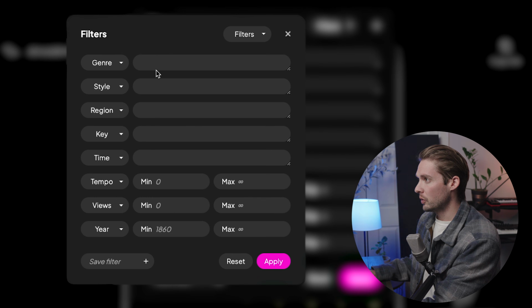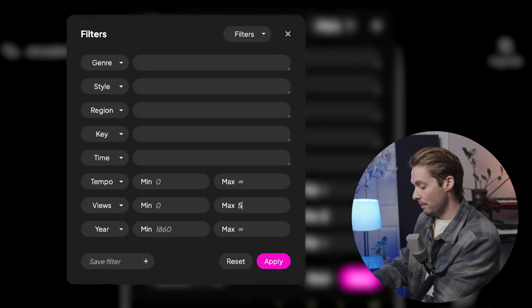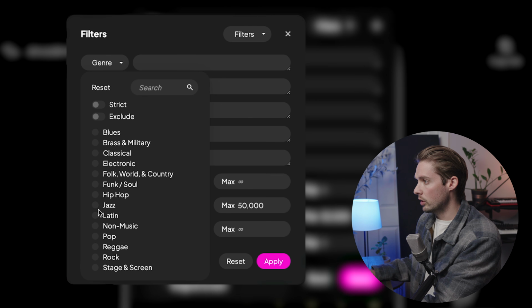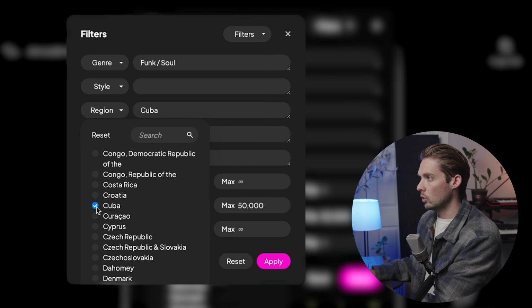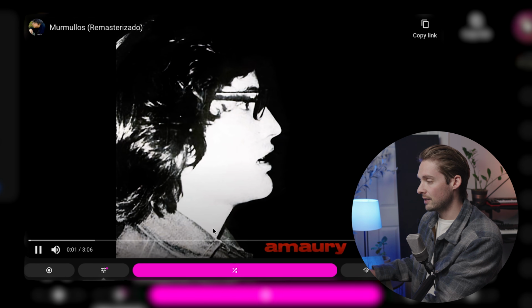What you do is you hit filters here. You can filter by genre, style, even time period or region. You can also filter by views. Let's set a max of 50,000 views to make sure that not a lot of people have seen it. Put the genre of, I was actually just maybe a funk and soul track, and maybe let's get a funk and soul track from Cuba. The max of 50,000 views. We'll hit apply and we'll see what comes up. We're gonna hit random and it will find something for us.